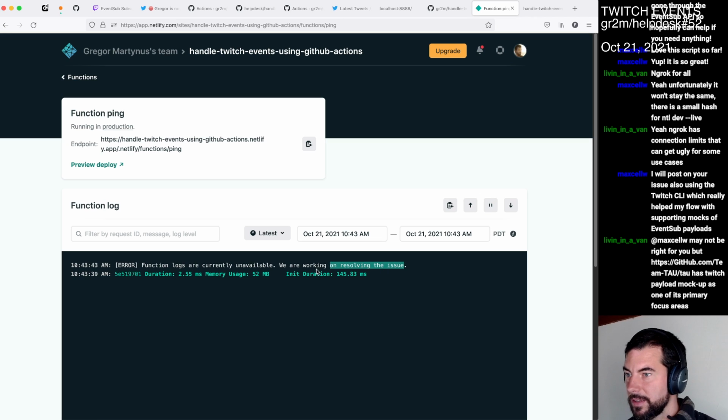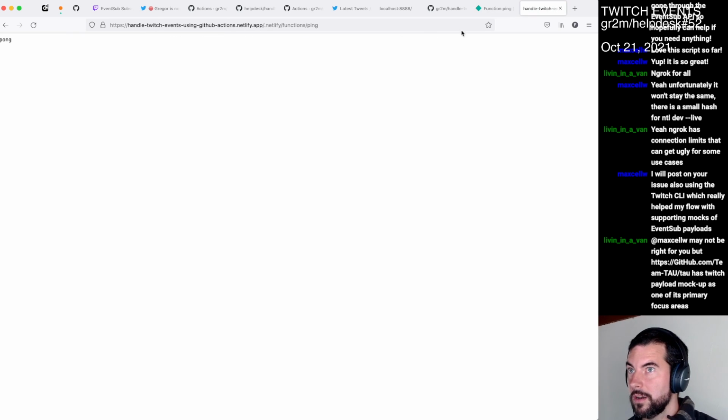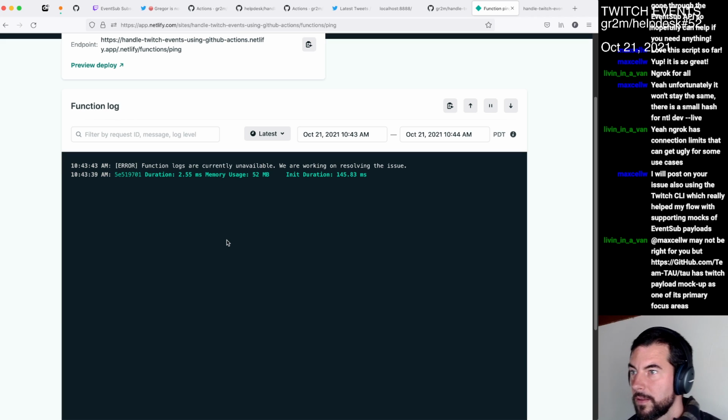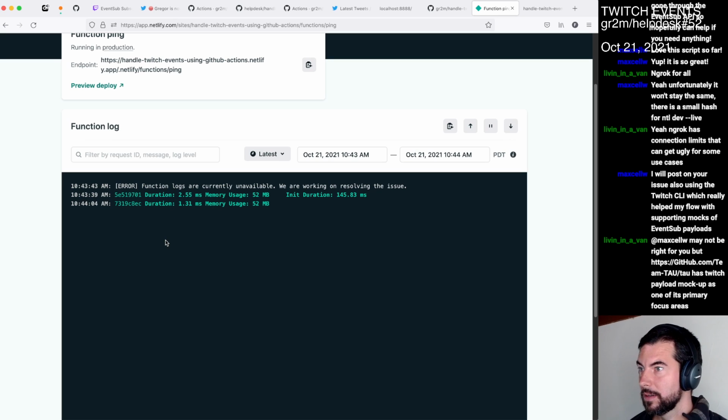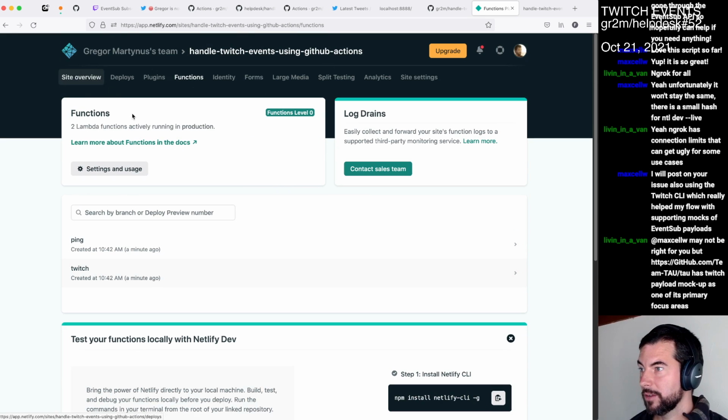I don't know why, the other day or week when I tested this, I always get this error that the logs are unavailable when in fact they are totally available. Well, the functions work, but I don't see any logs. I don't remember if I even see a log or if it would only log out if I use a console log. So let's just assume that this works. Let's go back to functions.